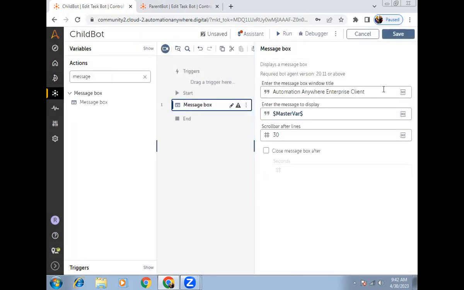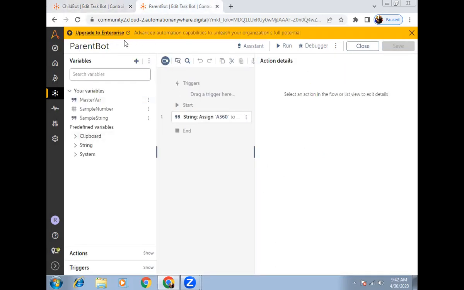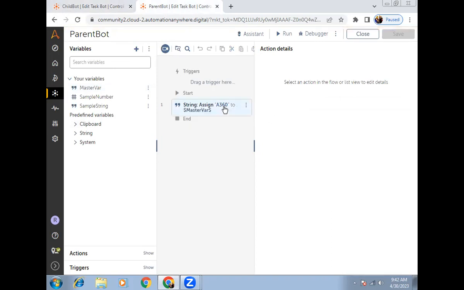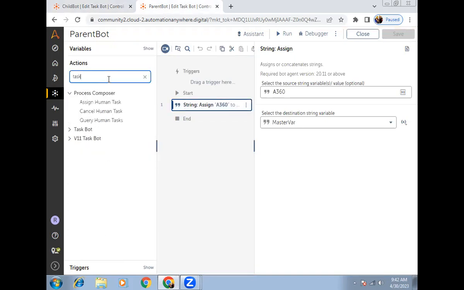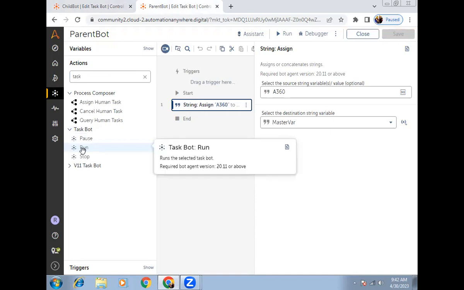So see, this is a child bot. Let me rename the title of this message box as child bot. But how can we run this child bot from the parent bot? For that, we have a command in the action. In the task section, go here and use this Run task. By using this command, Run task, we can call any child bot, any bot which you have created.